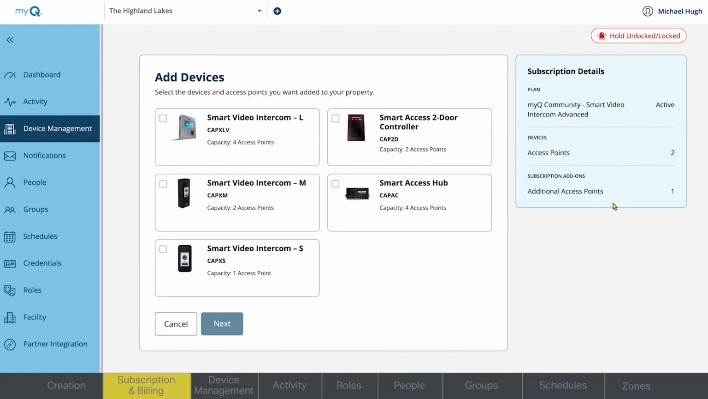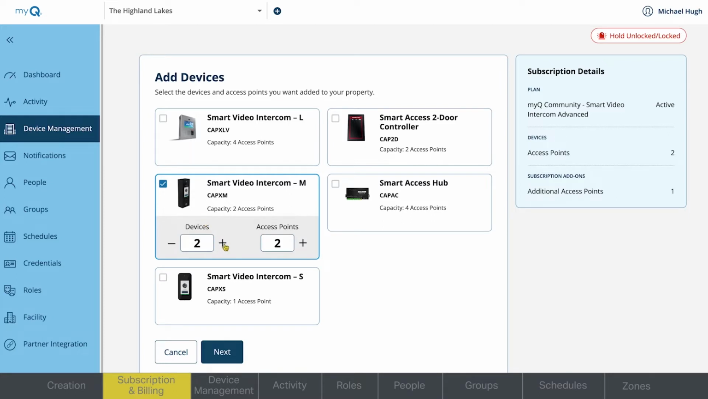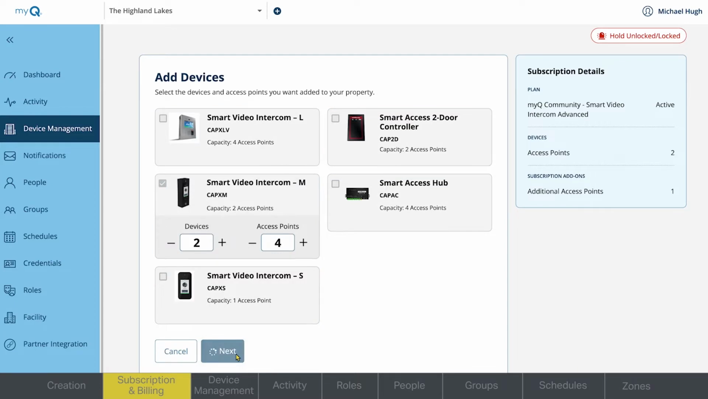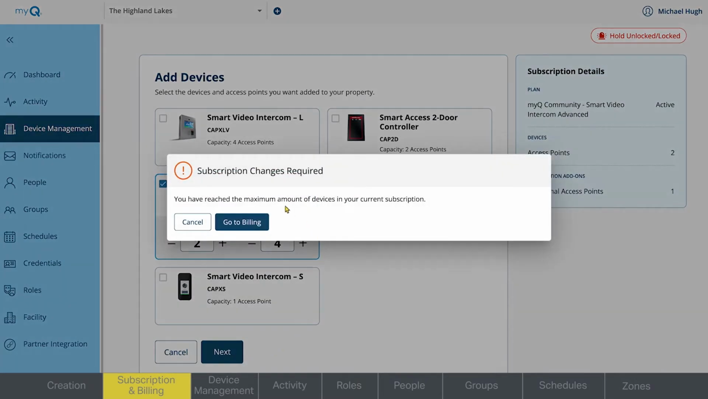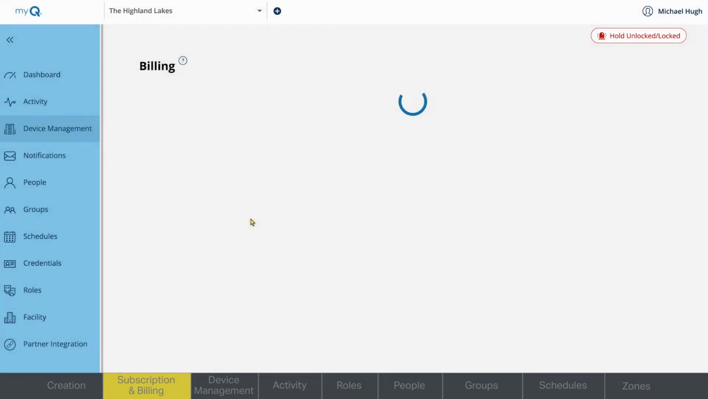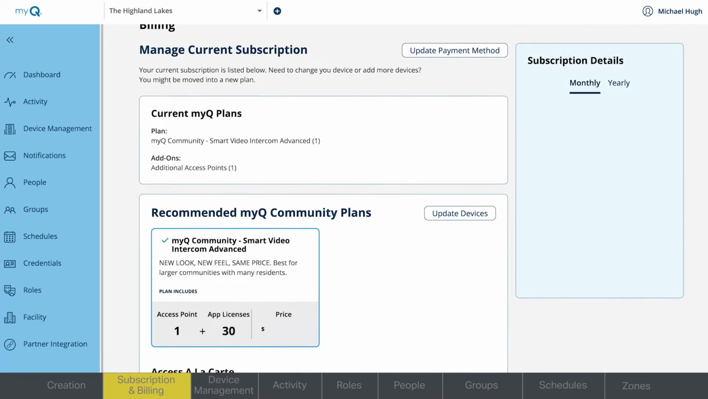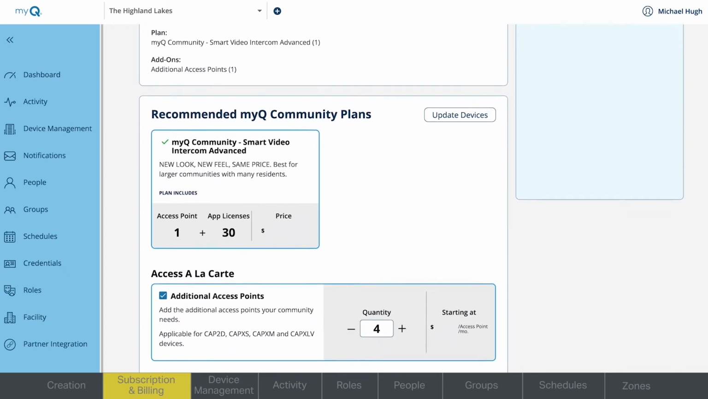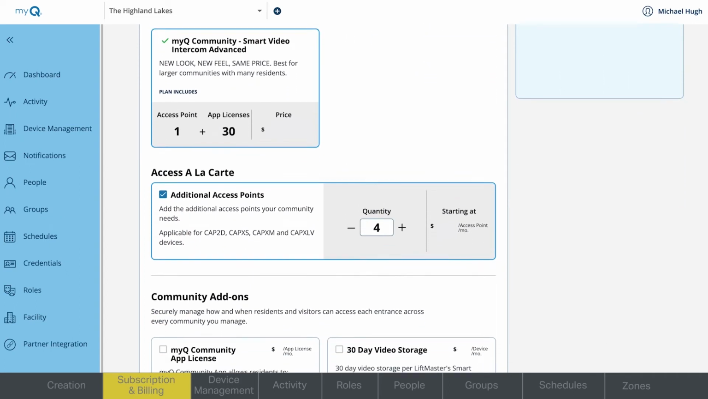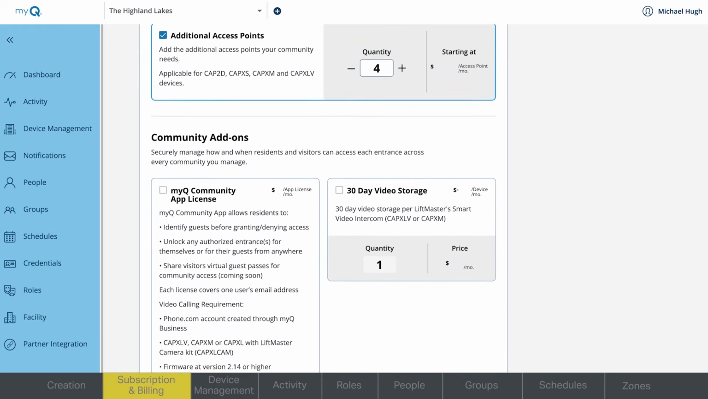On the Add Devices page, select the hardware being installed at your site. Then, select the number of devices and access points. Click Next. You'll be prompted to set up your subscription. The billing page will have your device and access points already selected, and it will choose the VoIP service for your device. Here, you can purchase other add-ons, such as additional app licenses or video storage.